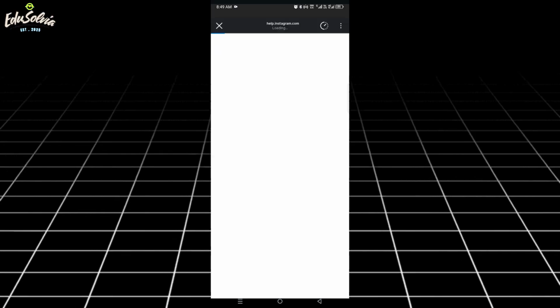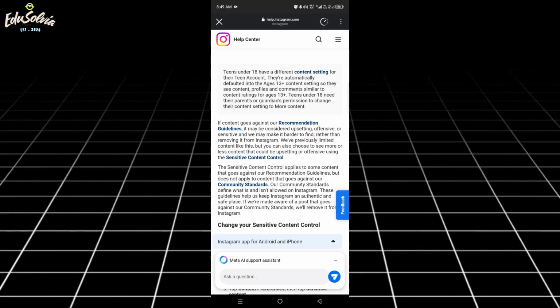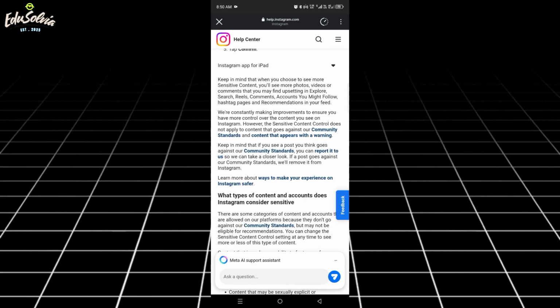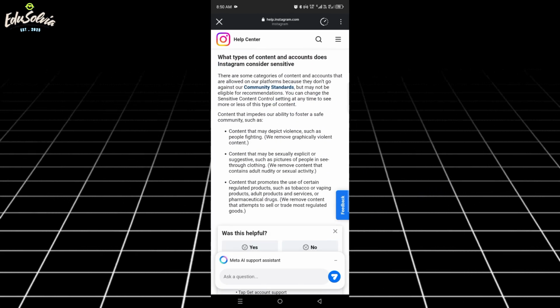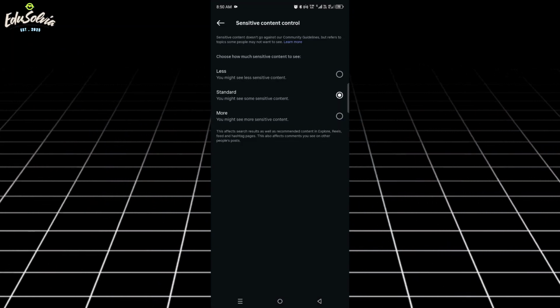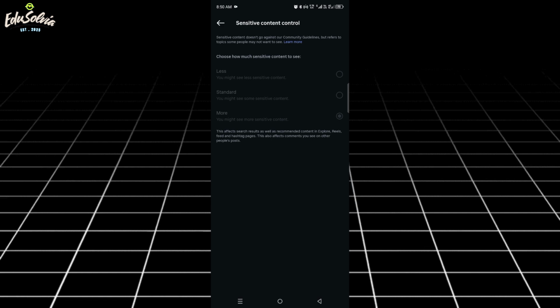You can tap Learn More if you want details on how it works. Keep in mind that accounts for users under 18 have restrictions that cannot be fully removed. To change the setting, switch it from Less to More, which allows a higher amount of sensitive content to appear in your recommendations and feed. Once selected, the change will apply to your account preferences.